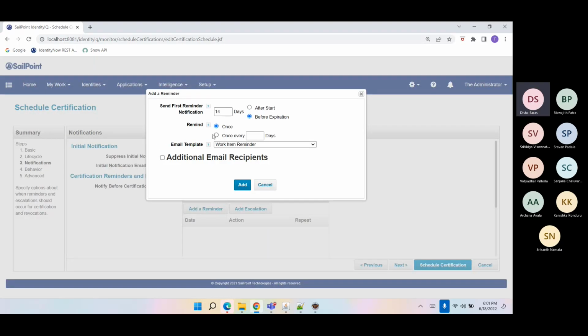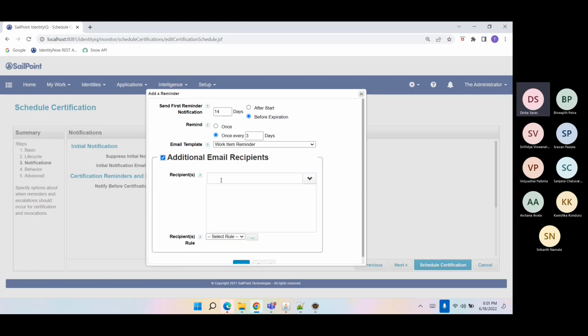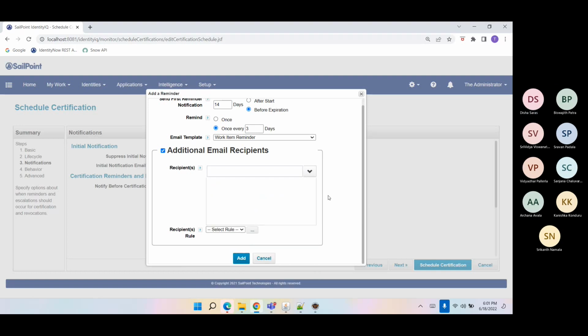Here you can select how often you want to send the reminders. First after 14 days, or after how often you want to send it. You can send it every 3 days, after 14 days from the beginning or before the end. Anything you can do here, okay? Apart from the certifier, if you want additional people also to be in the loop, in that scenario, you select this option and give the recipient. Usually in this scenario, it will be CC'd, or sent to the work group or something, so that they're also in the loop on this kind of notification.